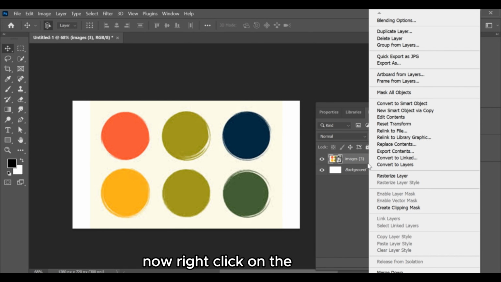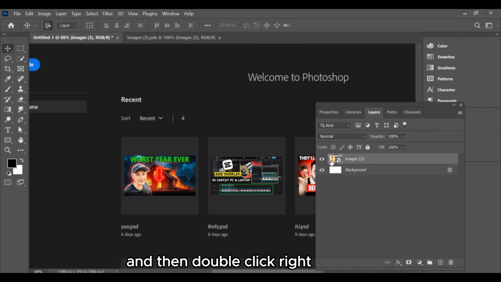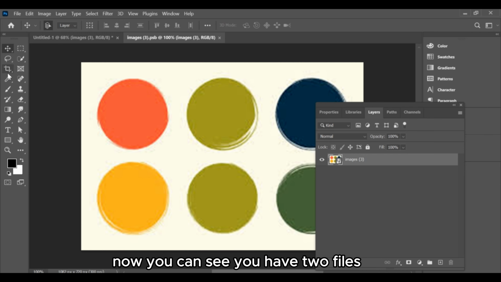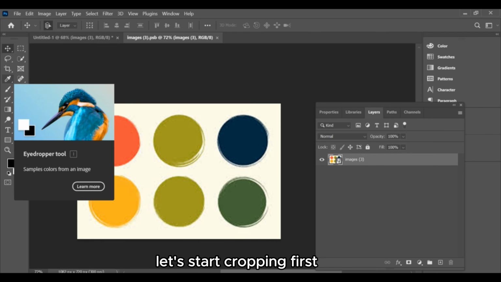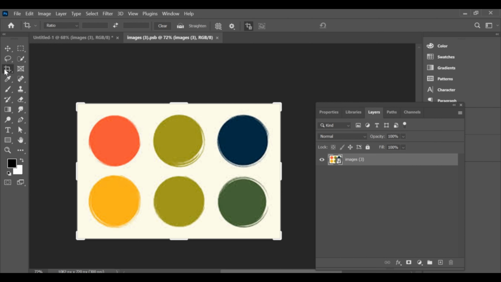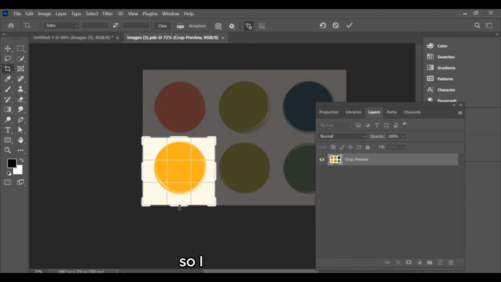Now right-click on the layer and convert this layer into a smart object, and then double-click right here. Now you can see you have two files. Let's start cropping first. Select the cropping tools, and I only want this yellow circle, so I will crop this.